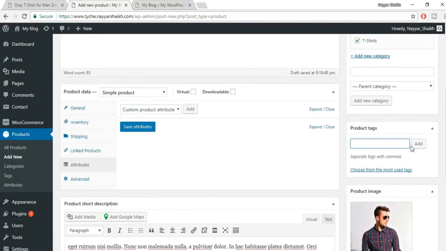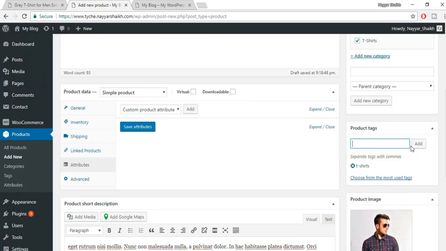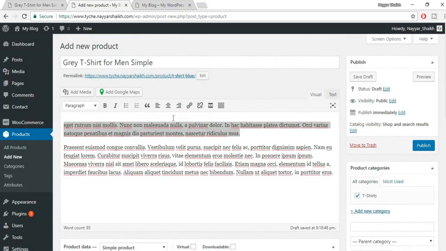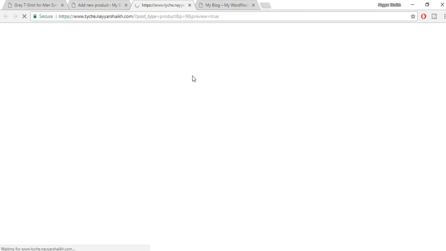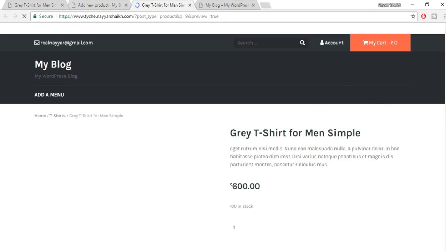You can also add some tags to it. For example, you can put in t-shirts. You can put in blue if the color of the product is blue, so that whenever a person clicks on this blue tag, he'll see all the products which have this same tag. Okay, so everything is fine. Now you can click on this button which says preview to see how your product looks.